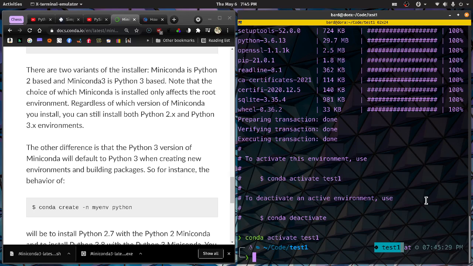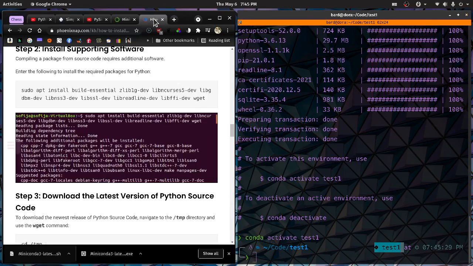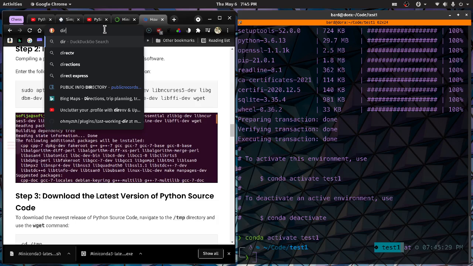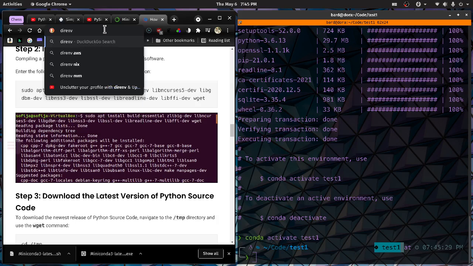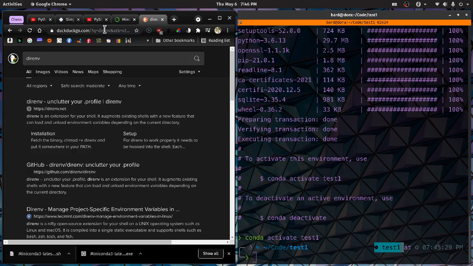And that's it. That's really all there is to setting up Miniconda. You can, if you are interested, and I'm interested, set up direnv. And direnv will help manage all of your Conda environments. But that will save for another time.